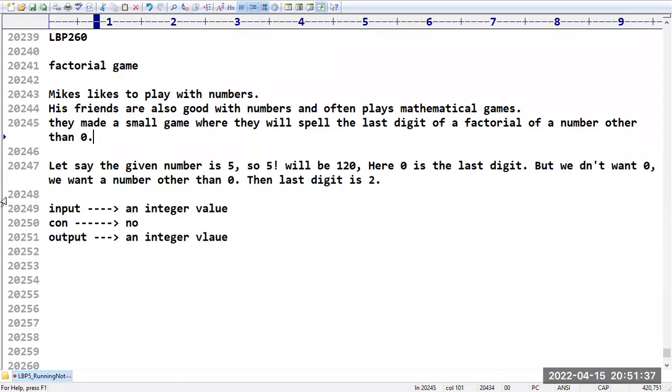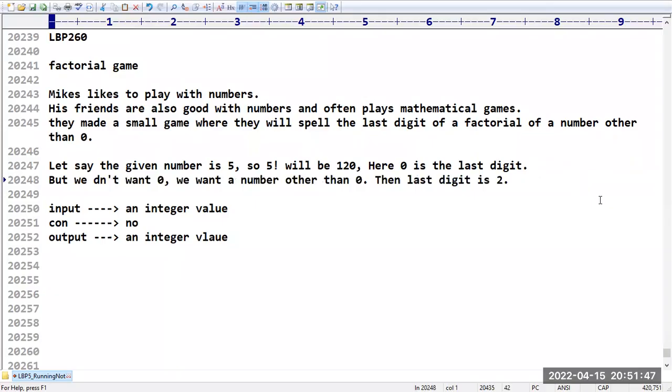Let us say the given number is 5. So 5 factorial will be 120. Here 0 is the last digit, but we don't want 0. We want a number other than 0, that is the last digit, which is nothing but 2. If you take 0 factorial, which is 1, we have to print 1 on the output screen. 1 factorial is 1, so print 1. 2 factorial is 2, so print 2.